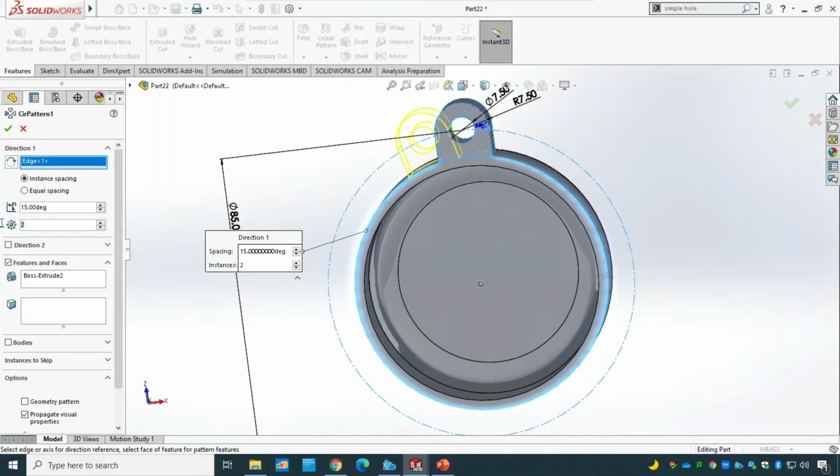And so I want a total of 3, because it's 3 of them that I have, and I want to make sure that they have the 120 degrees distance.